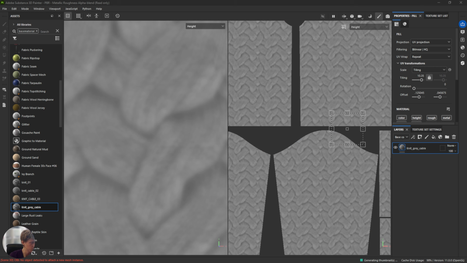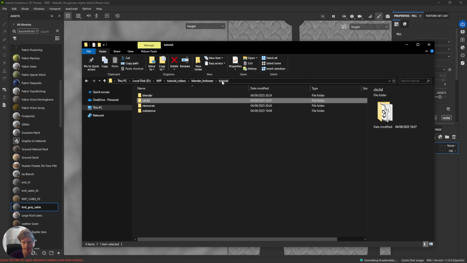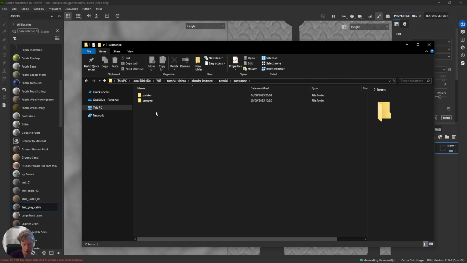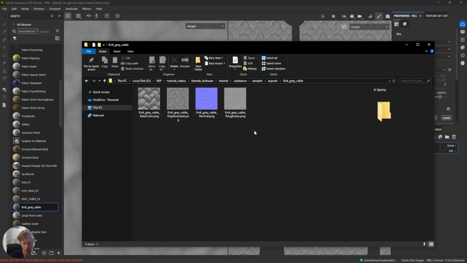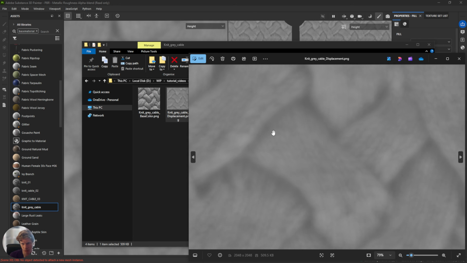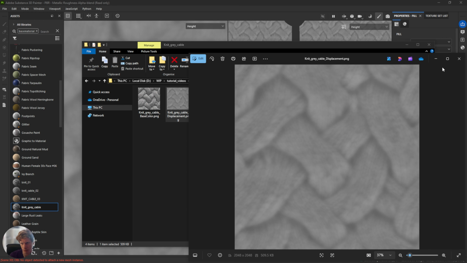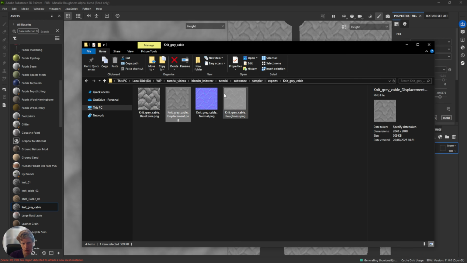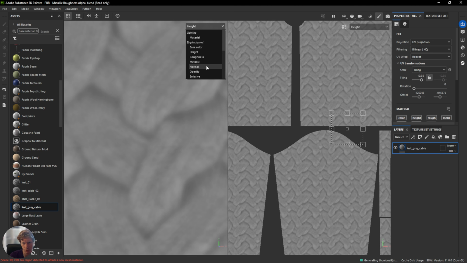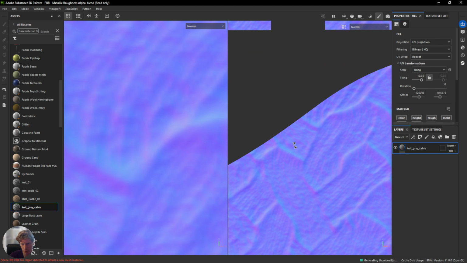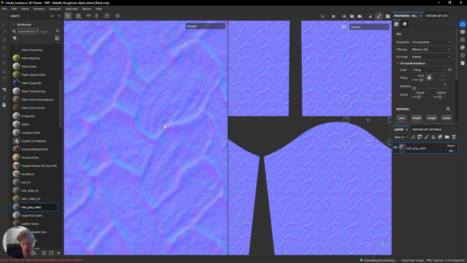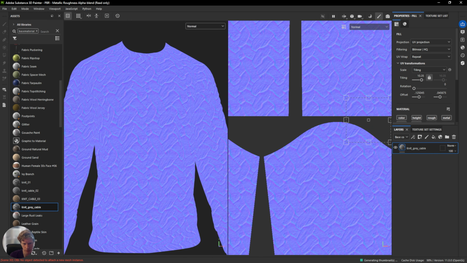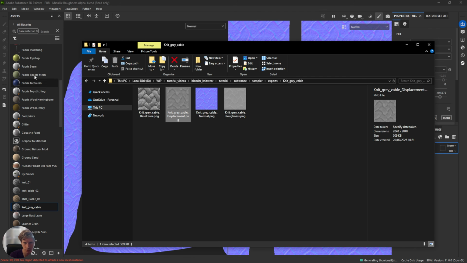So let's just import these from our export folder that we had before. So I'm going to go to my sampler folder, exports, knit gray cable. And if I look at this, I have some detail in there. Look at the normal map as well. Yeah, let's do this. Let's do this more manually. I think it might be even more interesting.